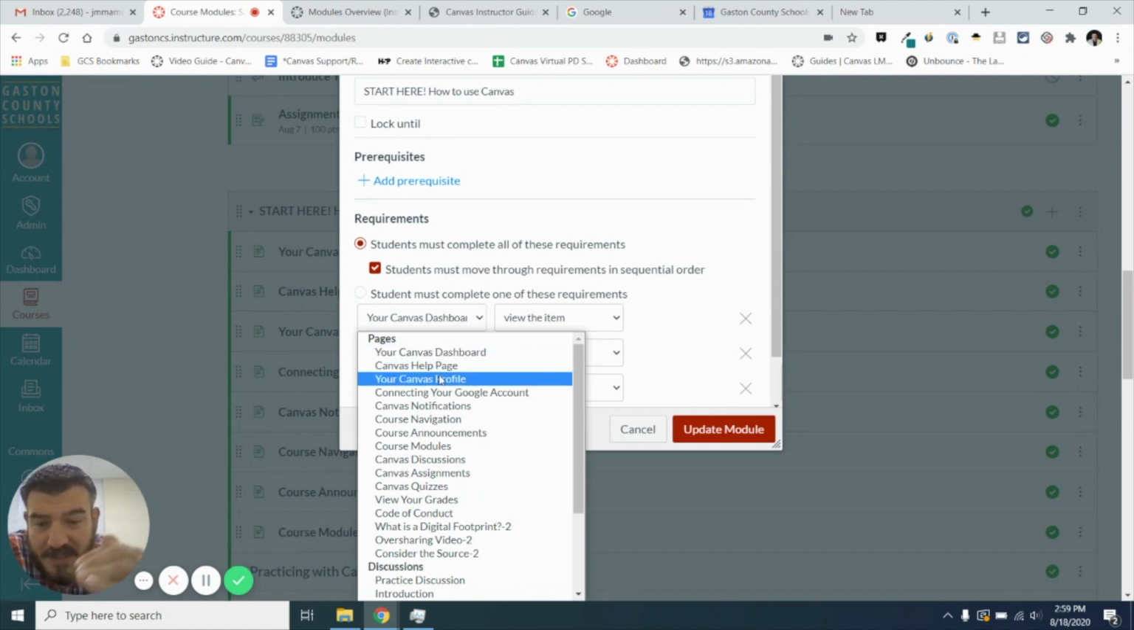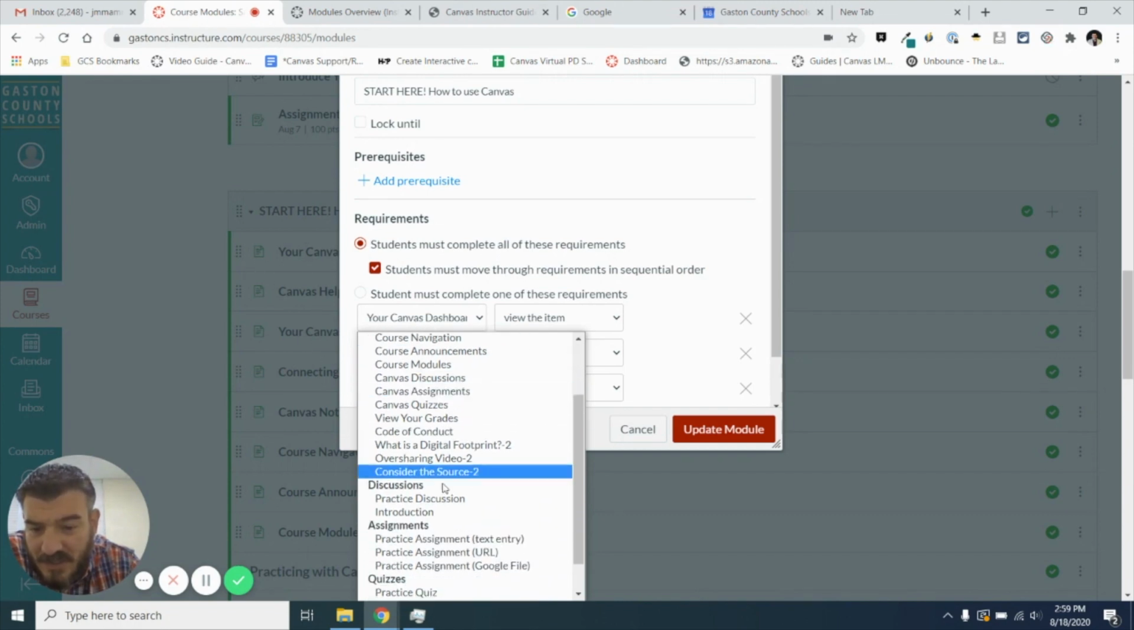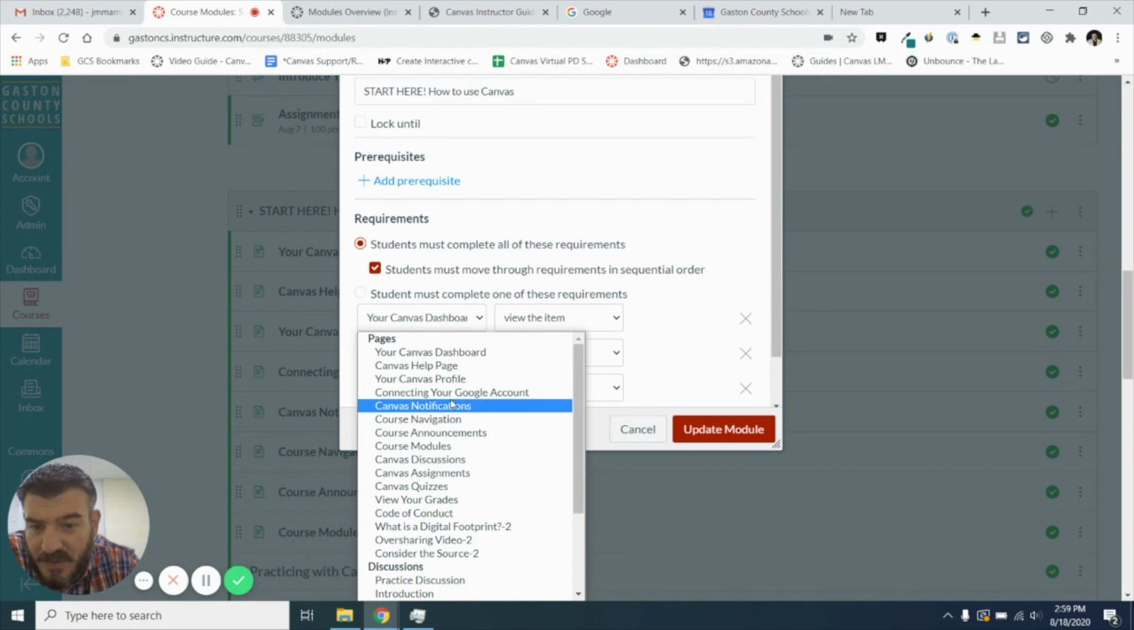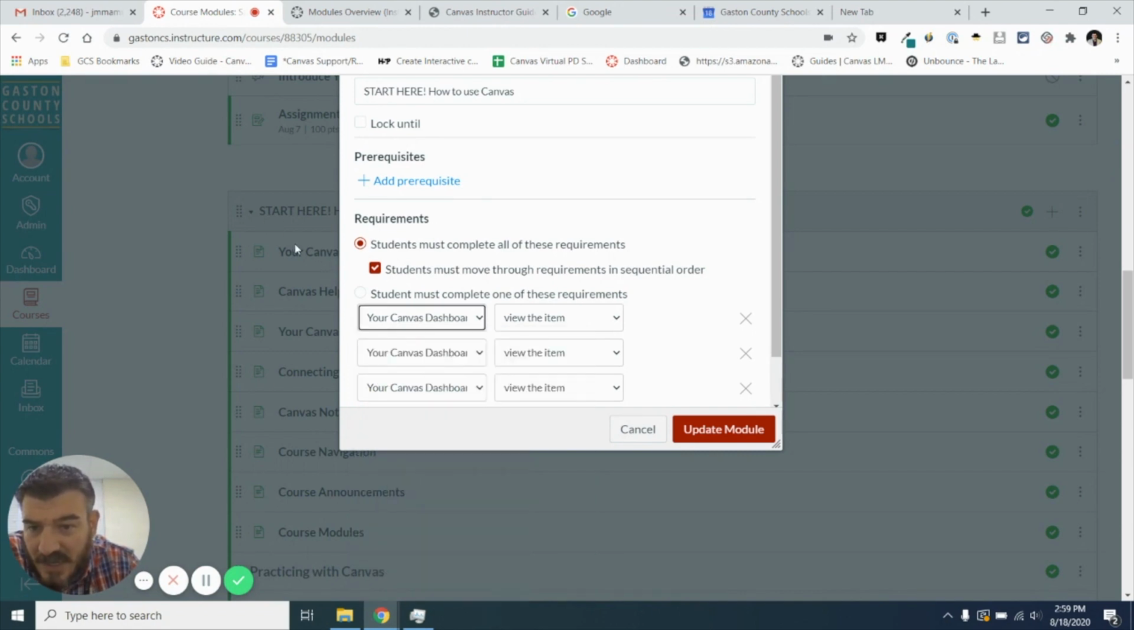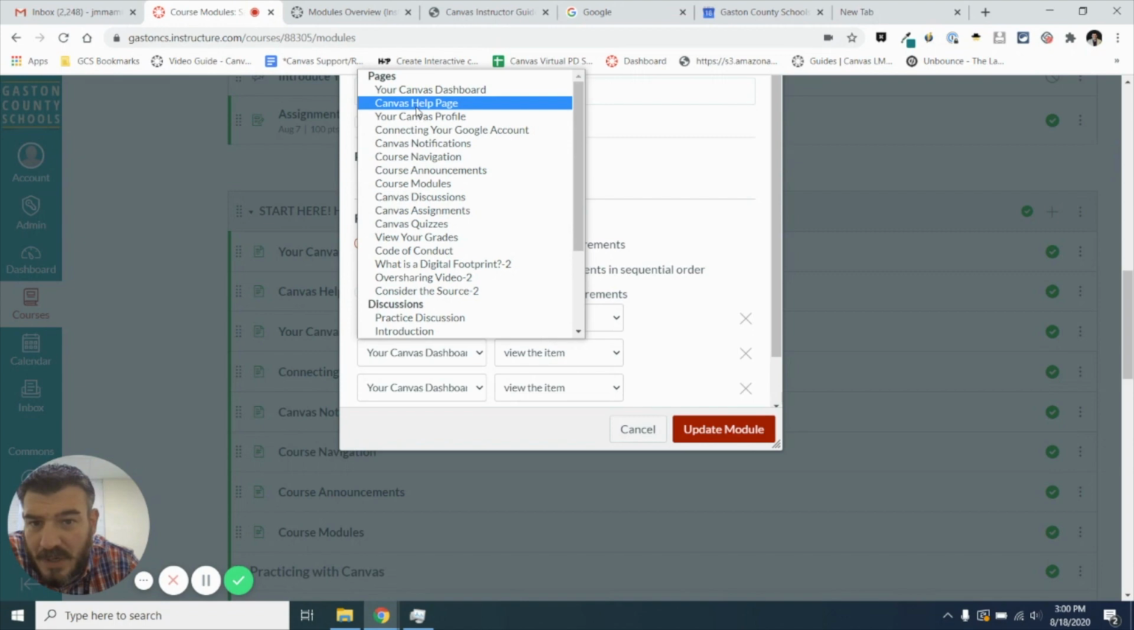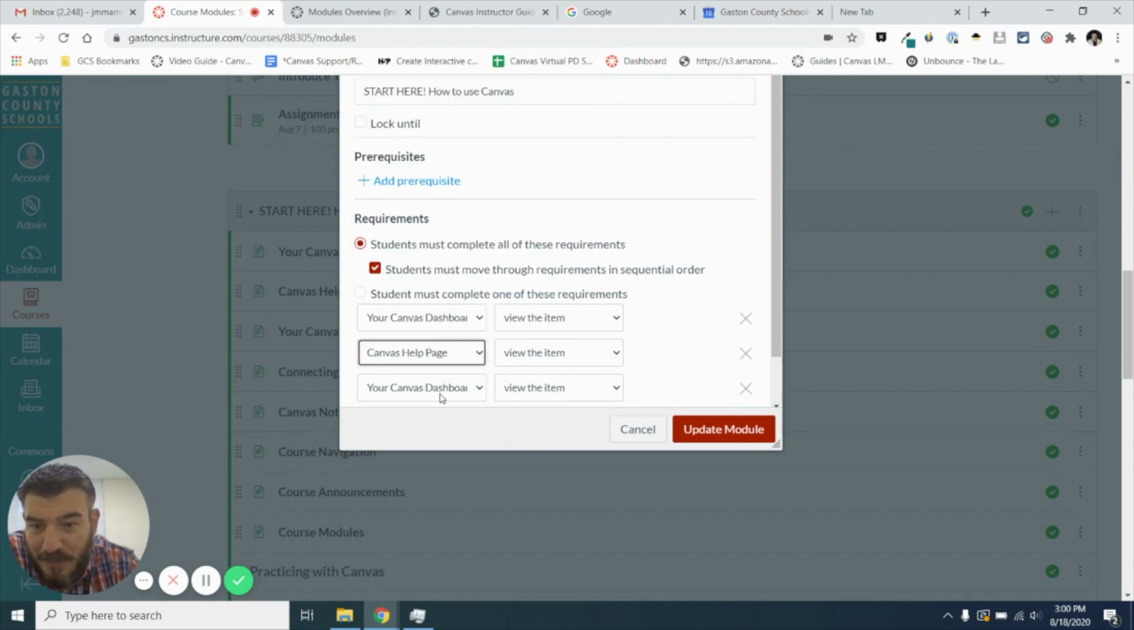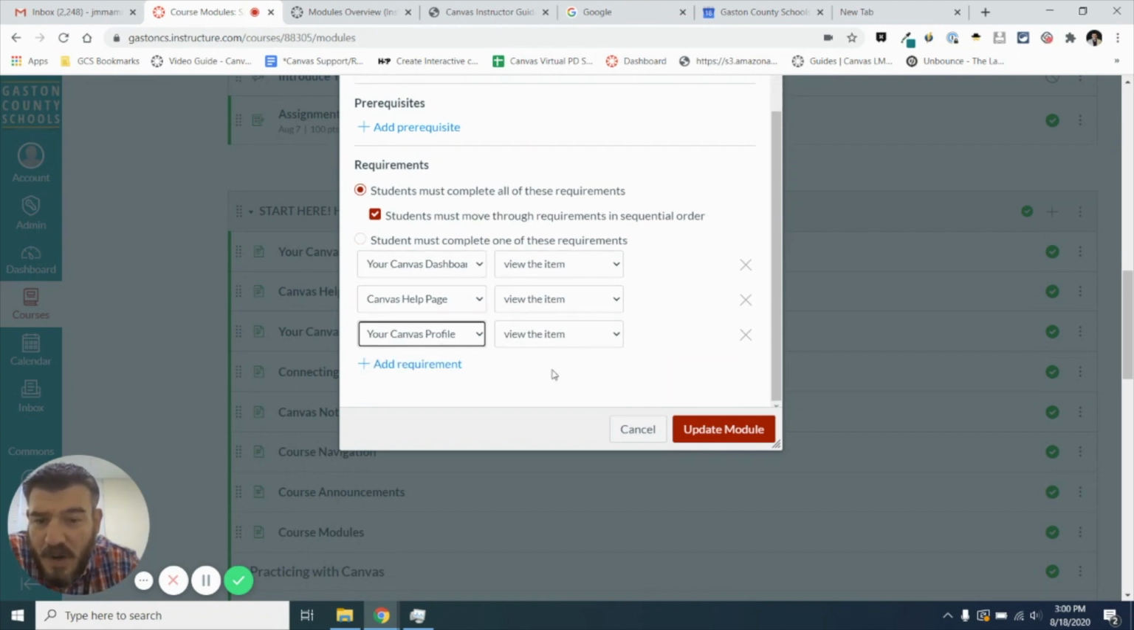This is not alphabetical order; this is in the order that the pages, discussions, and such are created in your course. So the first thing I want my kids to do is go to this, start here, and view that item. Okay, the next one is Campus Help. I want them to view that item. Then I want them to go to your Canvas profile. This is going to be very tedious for you, and you may not want to have this many requirements.